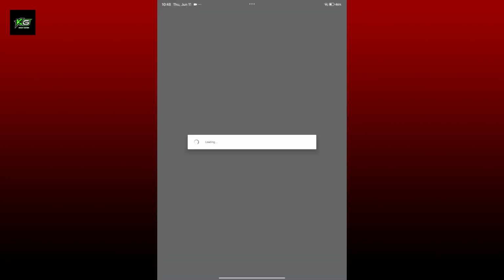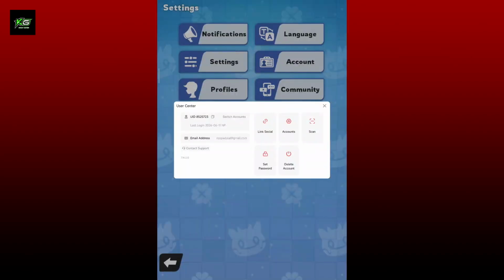You'll then need to go ahead and enter your Facebook account's credentials. Type in your Facebook email or phone number when prompted, enter your password and tap Login. The game will then ask for permission to link your account. Allow access, and once done, your game progress will be saved to Facebook. So that is how it's done.